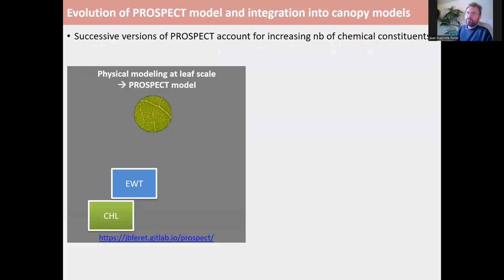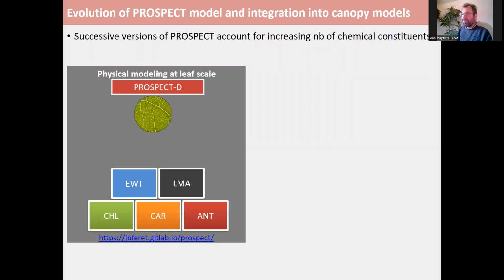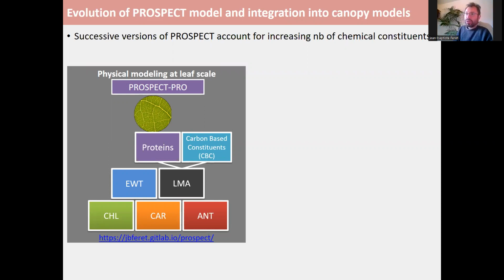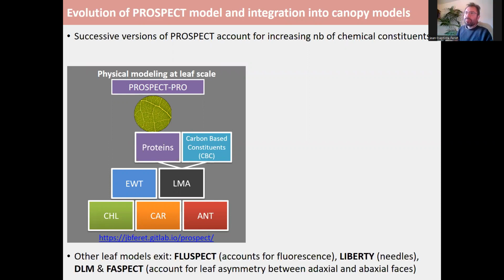There were successive versions of PROSPECT accounting for an increasing number of chemical constituents. Here I'm giving an overview of the different versions of PROSPECT and the different constituents which were added with these versions. You can find some of these versions in the prospect R package, for which the link is shown here. There are also other leaf models which exist, like FluSpect, which accounts for fluorescence, Liberty, DLM, FastSpect, which all have their specificities.